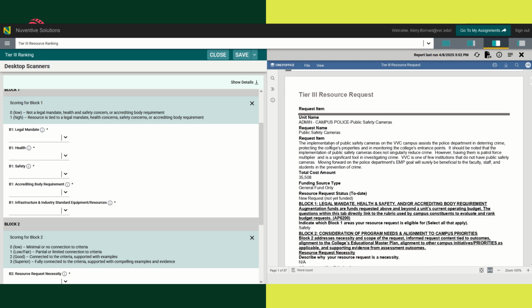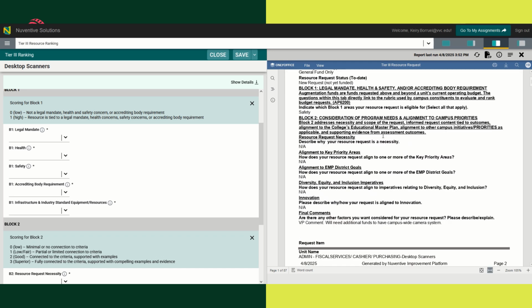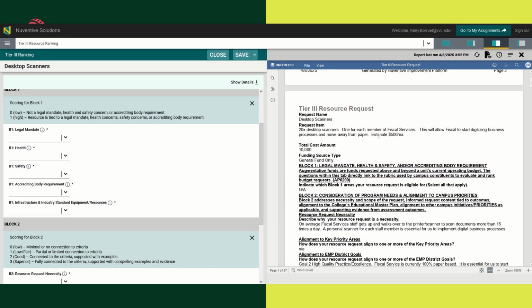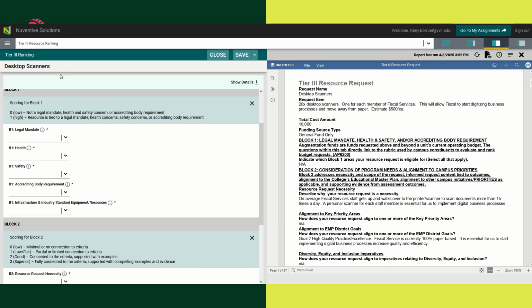And this is in order, so whatever the first one is will come out first. I did select the second one. So here, if you look up on the top left corner where it says desktop scanners, you will see that that is the request name. So you'll be able to say, okay, yeah, this one matches, okay? And this is everything that is in there.